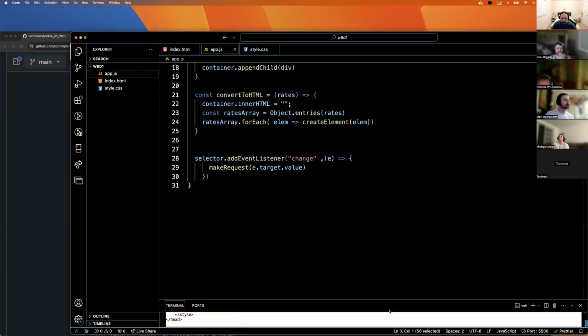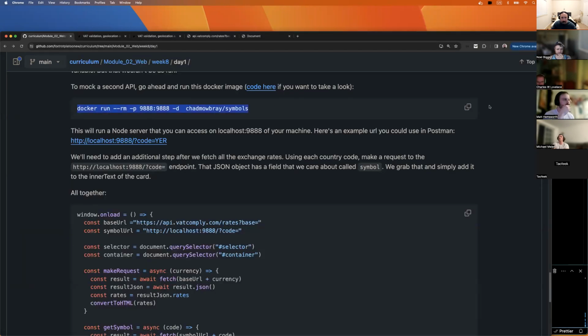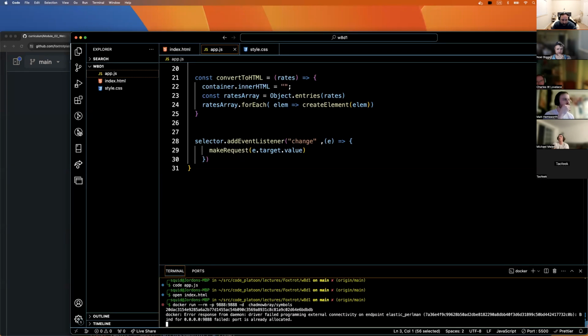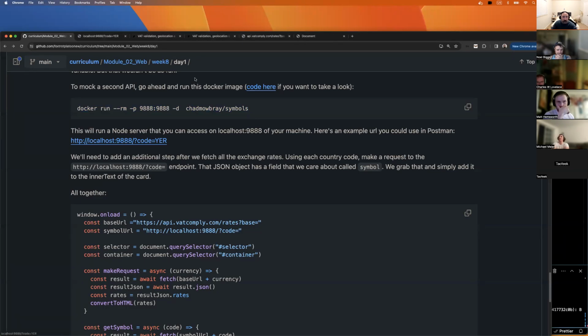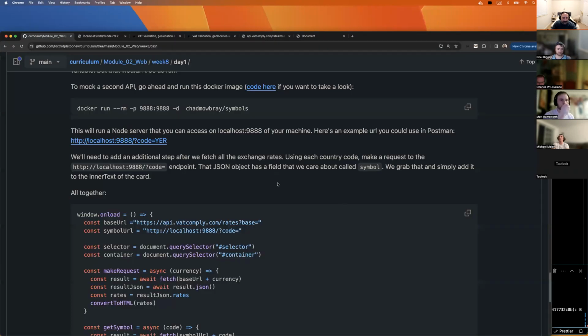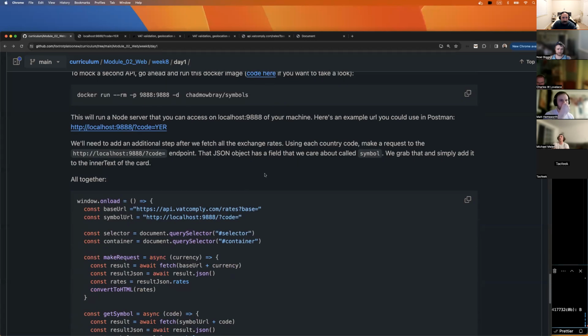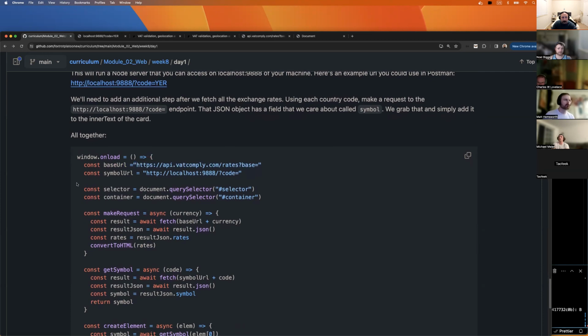So let's back up. I think I had this running already. Yep, it's already running. So I should be able to check this out and see what's going on. So localhost 9888. Hey, there's a symbol here and it's got the symbol. Great. So again, like I said, what we could have done was just change the base URL to get what we wanted, but we're going to use this localhost URL.